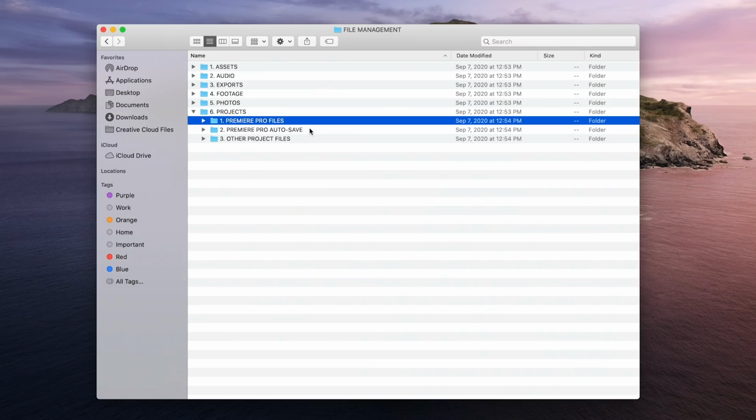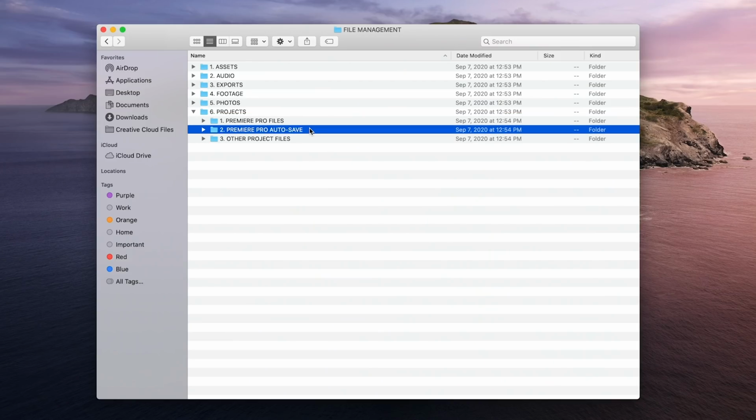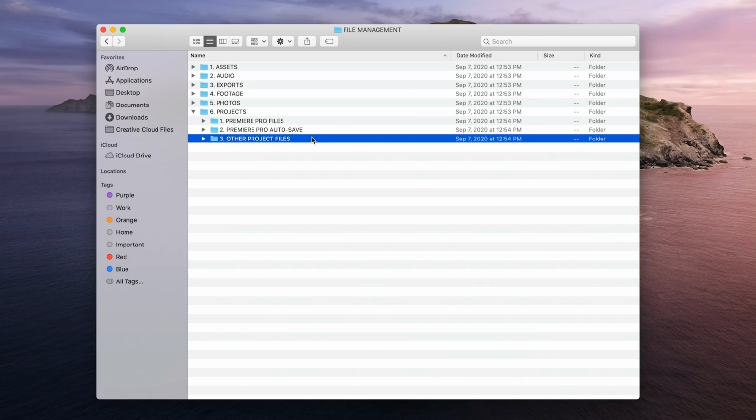The next folder is projects, and within that we have a few subfolders. The first one is Premiere Pro project files, and within that I also highly recommend that you have autosave project files turned on so you have all your backups. Please have that on and make sure there's a folder for it. You can also include any other project files within this folder here. This is also a great segue into Premiere Pro bin management.